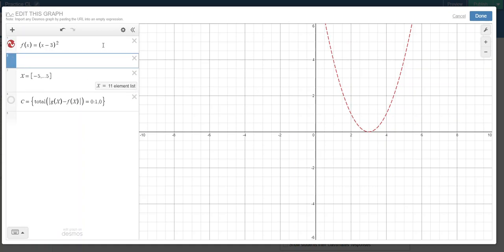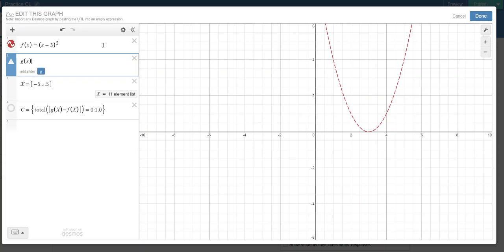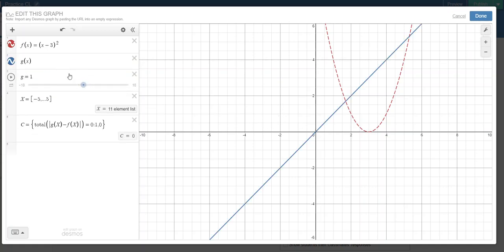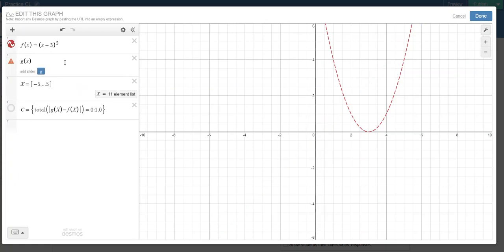Then below that, I want to create another function. I'm going to use g of x. For right now, I'm going to leave g of x not defined, because I want the student's input to be connected to that via the computation layer. If I click on add slider, a graph shows up, and I only do that to make sure I get a color that's different than the initial one. But I don't want that slider to stay. I'm going to keep this function undefined until the student inputs something into their answer box.